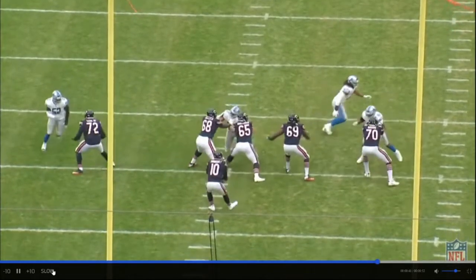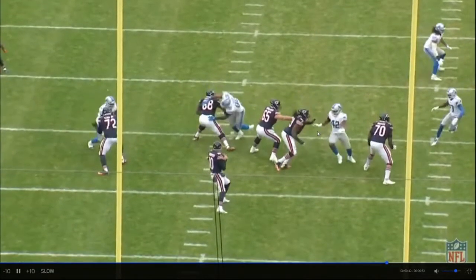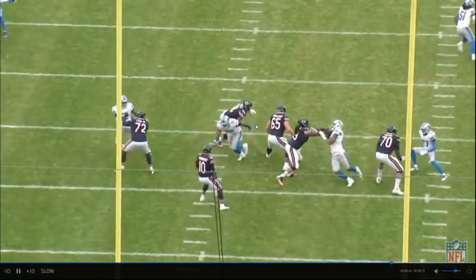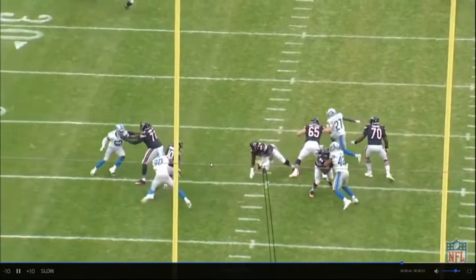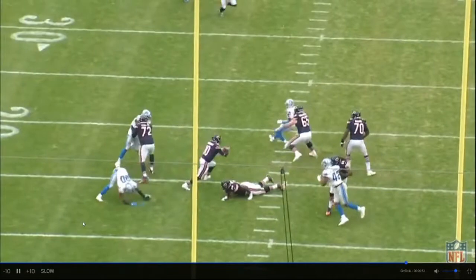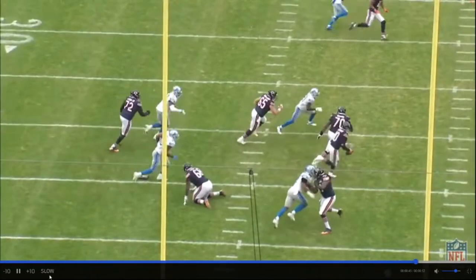The initial pass pro looked good. So we got 2-on-1. Whitehair goes over to help out. And then Daniel gets beat 1-on-1. I believe that's Trey Flowers. And that's what causes the pressure. Everything else was picked up pretty well.